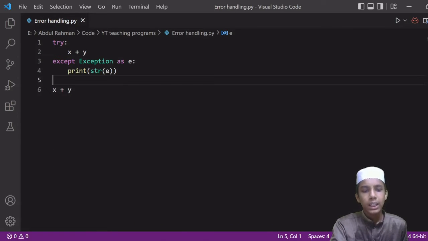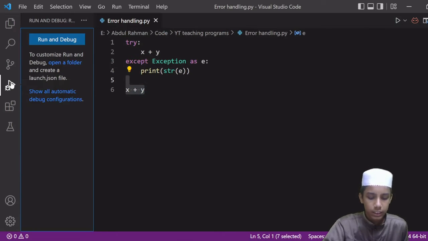So in this case let's use the sys module, sys. Let's remove this one.